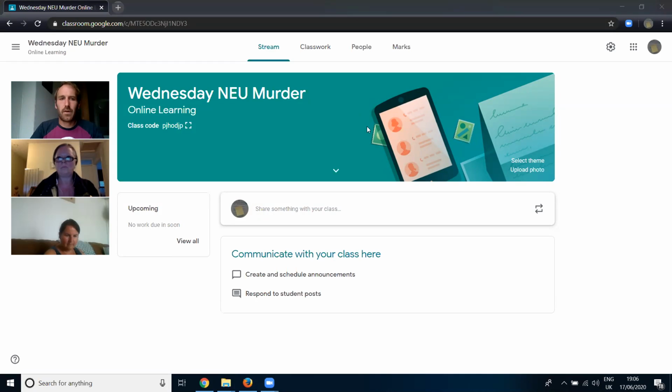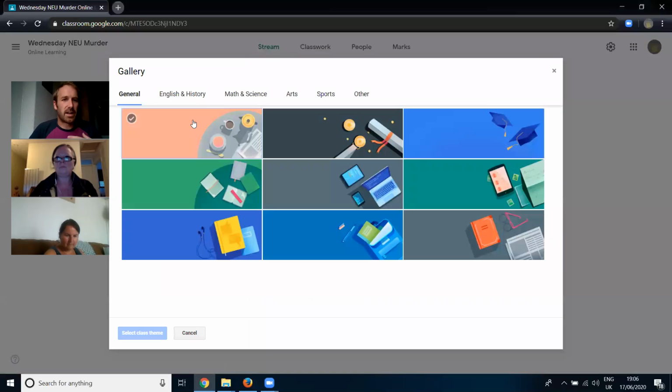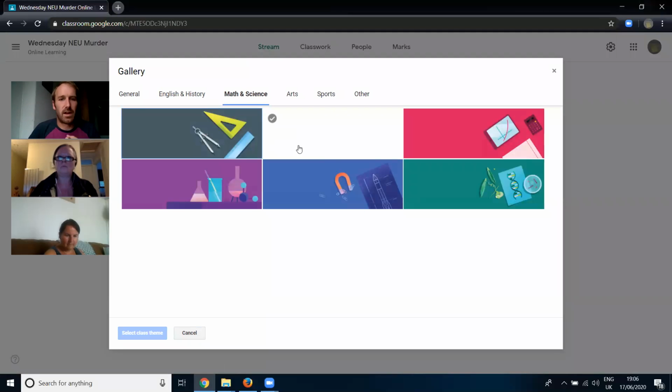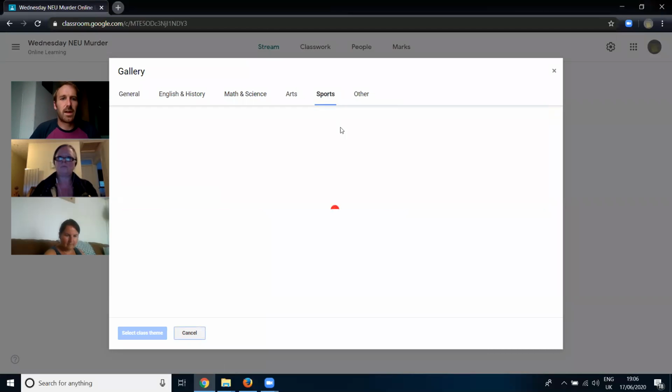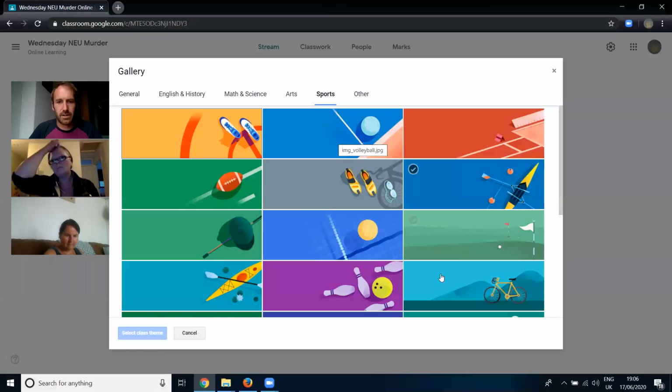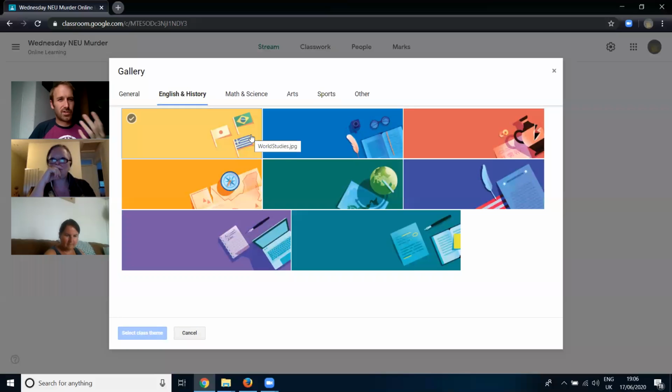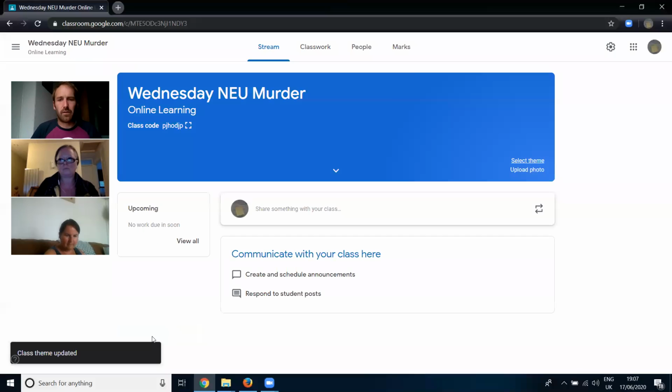So here we have my classroom. It's being created, again, very quickly. I can select themes, so when it says theme, if it's a math class, I may want to add a little mathematics theme, or if it's a sports class, I can add a sporting theme. It's just if you want to jazz it up for your own style. So for different classes, you may want different themes.